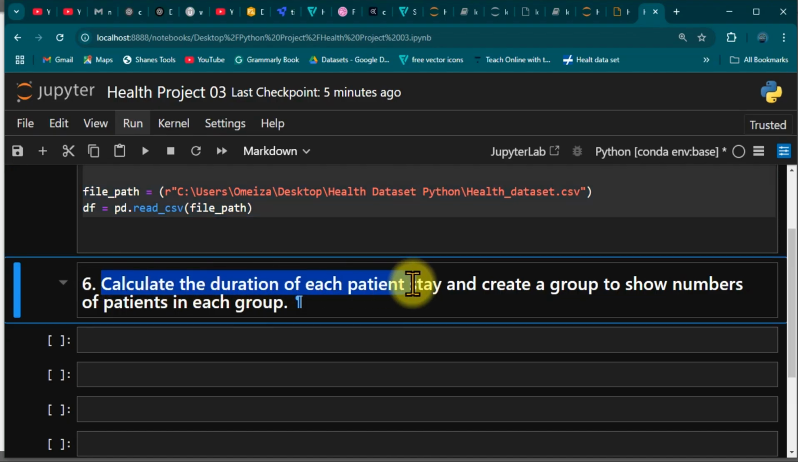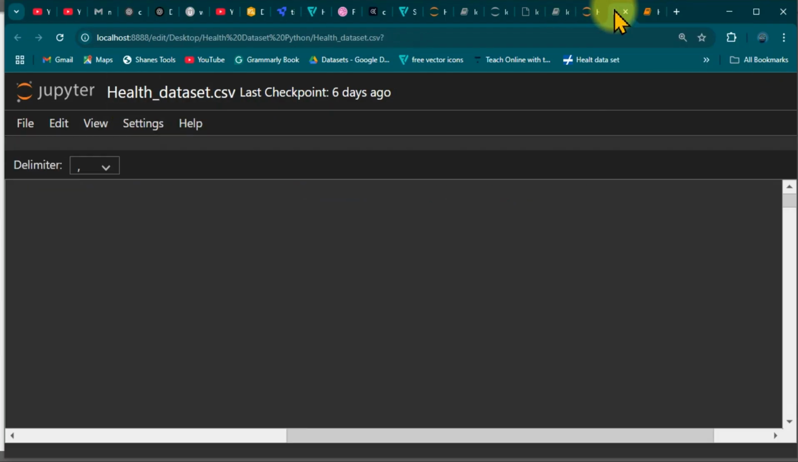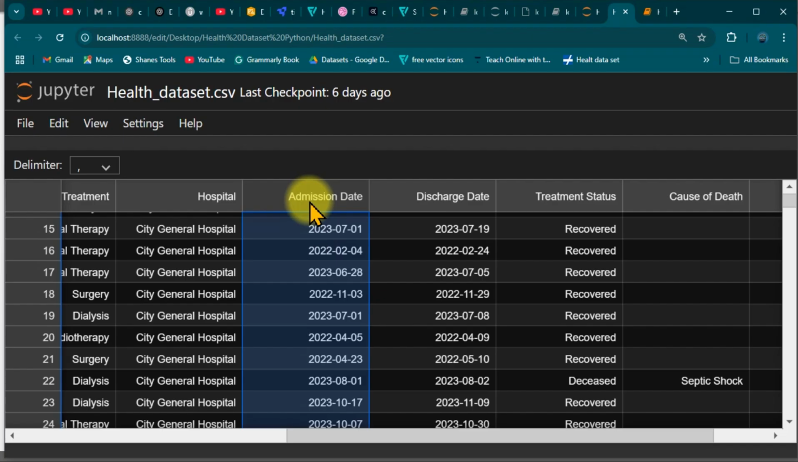If you look at this part right here, it says calculate the duration of each patient stay. So if we go over here, we have what we call admission date and discharge date. To get the patient stay duration, we have to subtract the admission date from the discharge date. That is exactly what is going to help us. But sometimes we might have something sitting in here like this, disguised as a date, but stored as a text data type. So we might want to take a precaution by going over here.